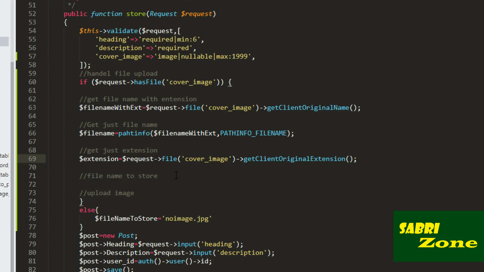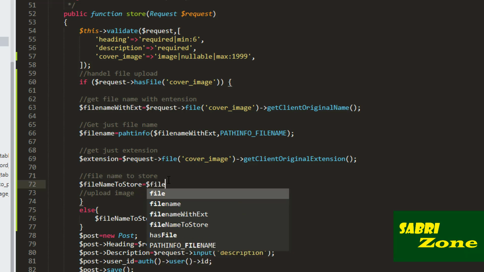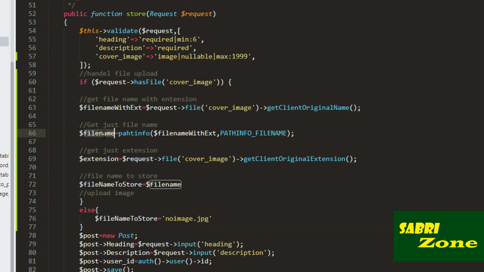Okay, now file name to store. The file name should be unique. If the user uploads the same image, then what will happen? So we will separate that. We will type here dollar file name to store is equal to, first of all we will get the file name, dollar file name, this variable, and now we will concatenate it with the dot and now quotations. Inside these quotations we will make an underscore.